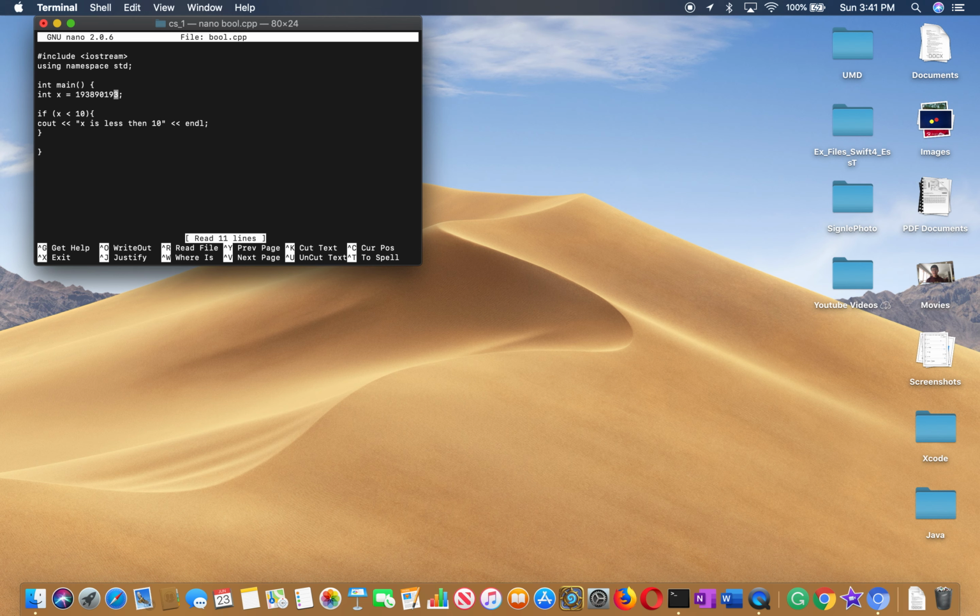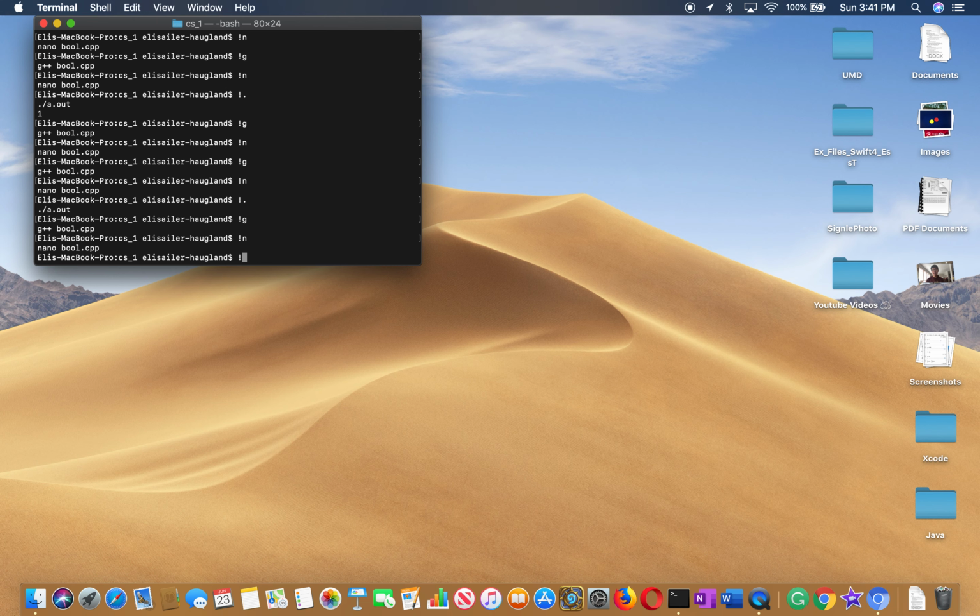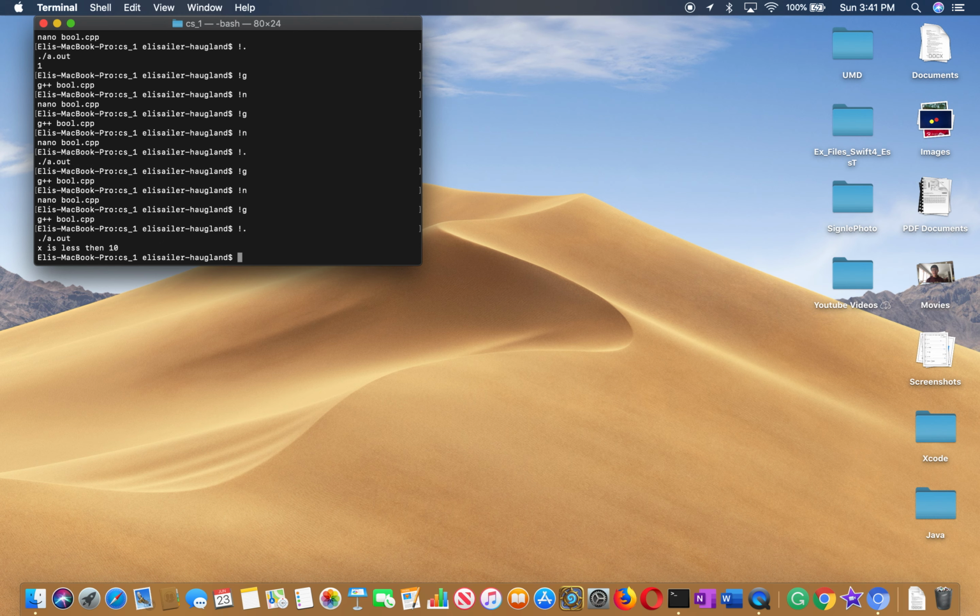But what if I change this to 0? Should I get x is less than 10? Let's find out. And it seems here like we did get a statement that's saying x is less than 10.